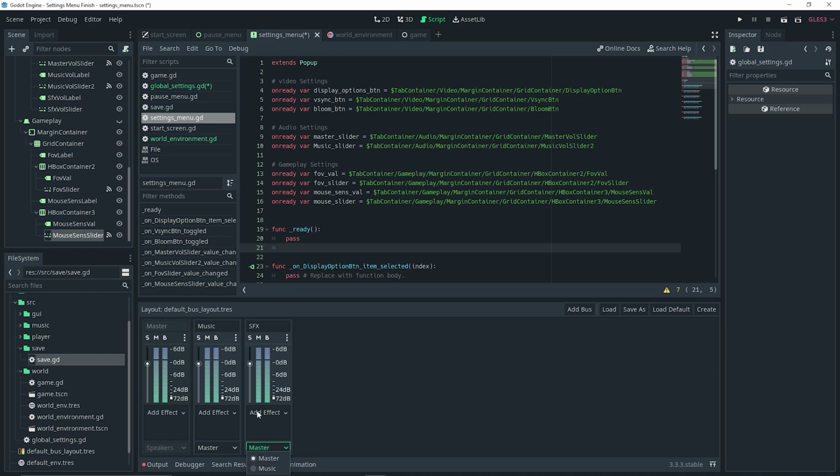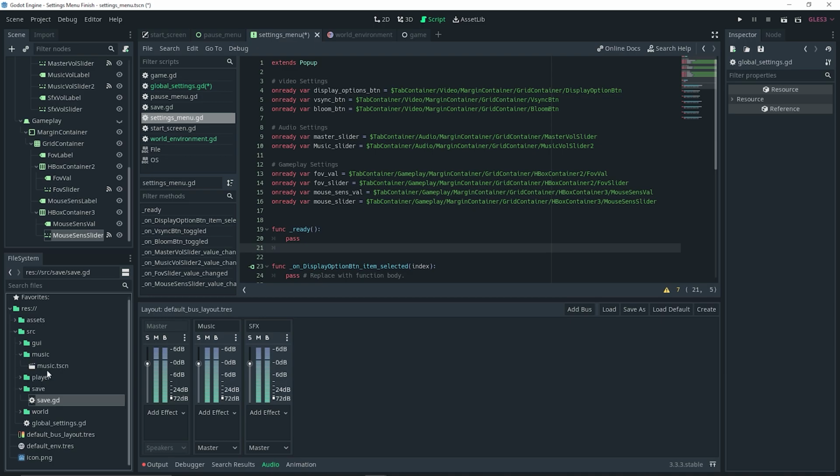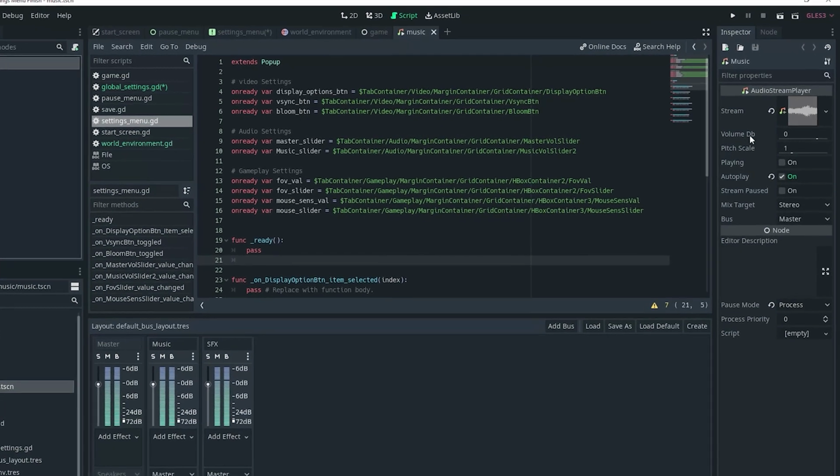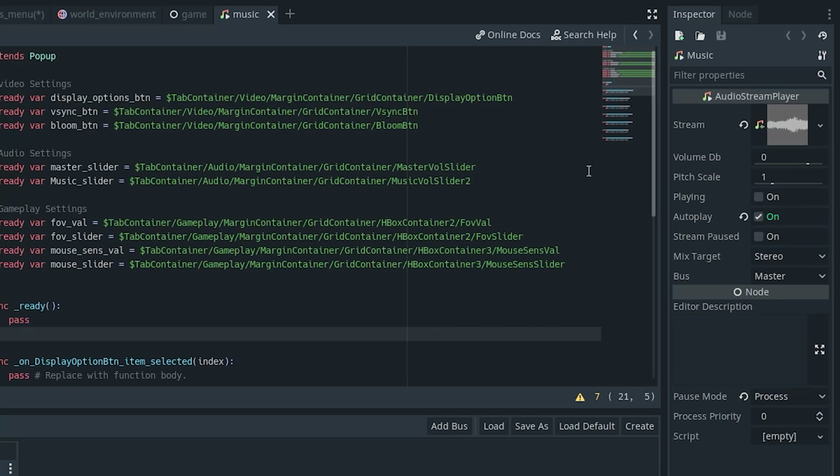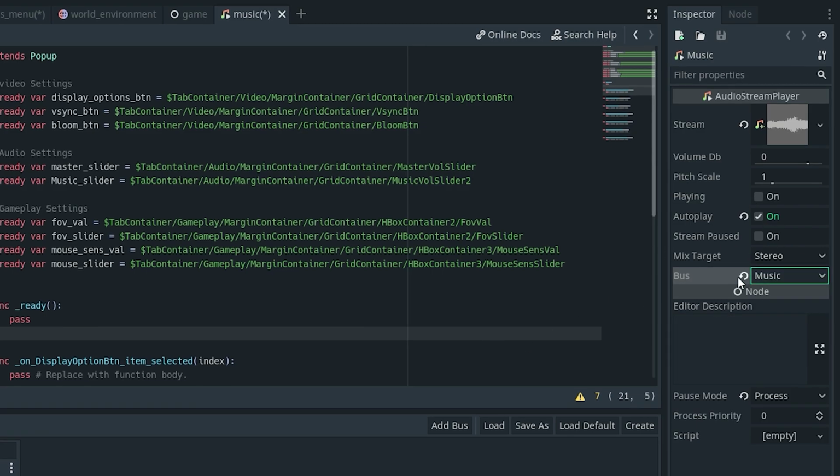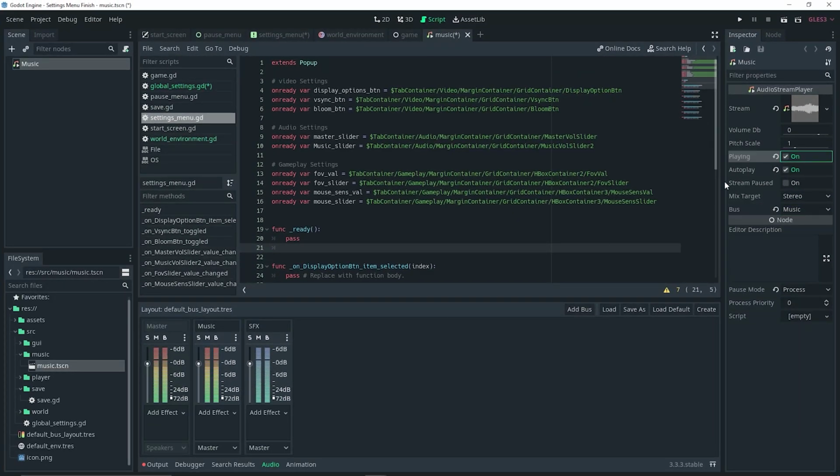You can set it to something else. For example, for the SFX you can set the music to be the parent, but in this case we want it to actually be the master. And if I open up my music scene and select it and go into the inspector, you will see that my volume by default is set to 0, and it's set to autoplay when it's loaded. The most important option here to get this to work is the bus option. We want to set it to music. So now if I enable playing, it will play the music, and if I adjust the volume on the music bus, it will affect the volume of our music. So that's how we know that it's working.